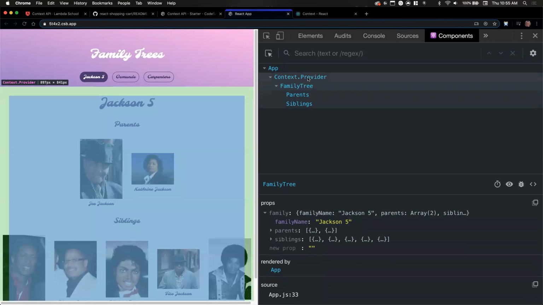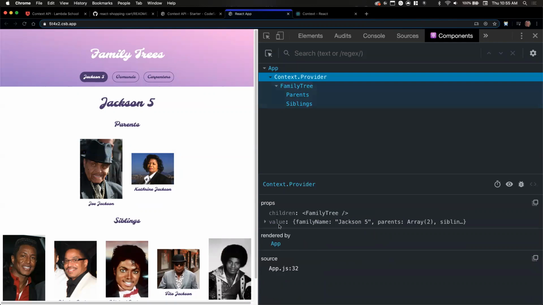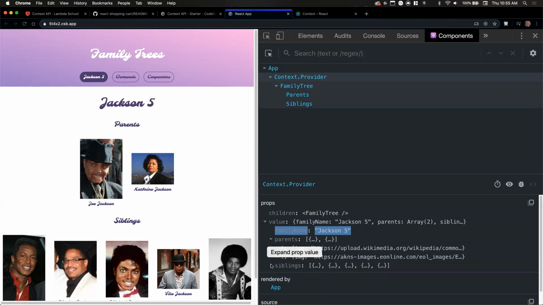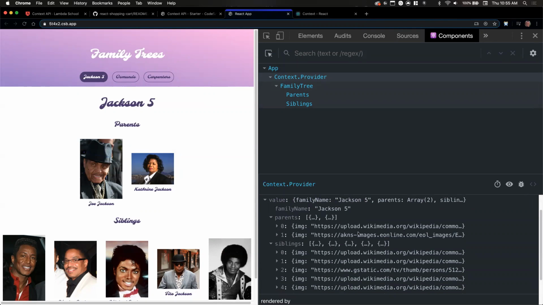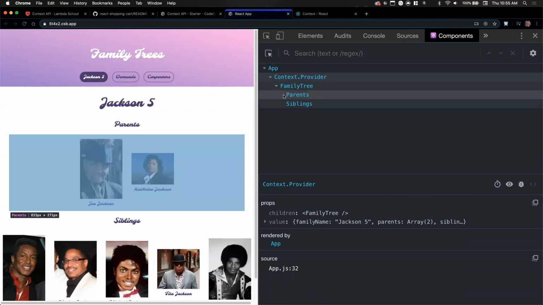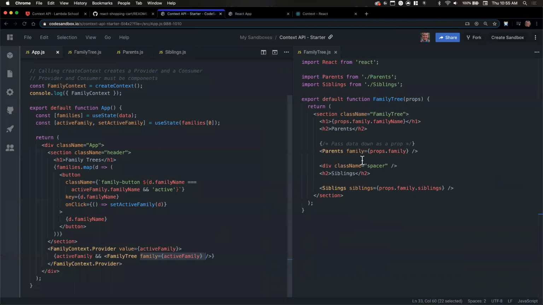So now let's look at our context provider here. Hey, look at that. It has the same object being passed to the value. So let's go to our FamilyTree. We're going to take away the props.